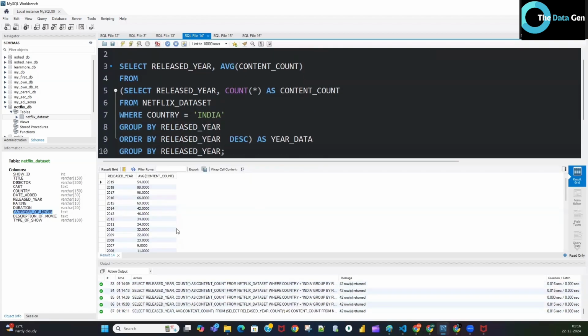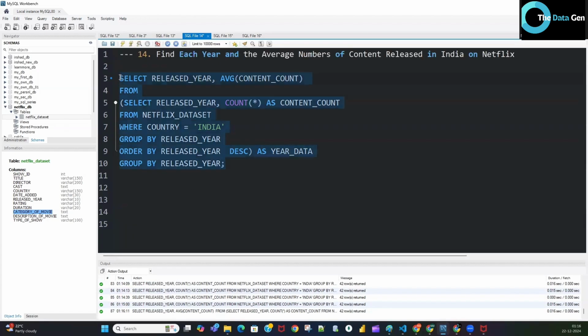Now execute this one. So this is the average content for every year released in India. In 2019, this much of average content released in India. In 2018, this much of average content released in India. In 2019, this much of content released in India. So this is your final result for this question.